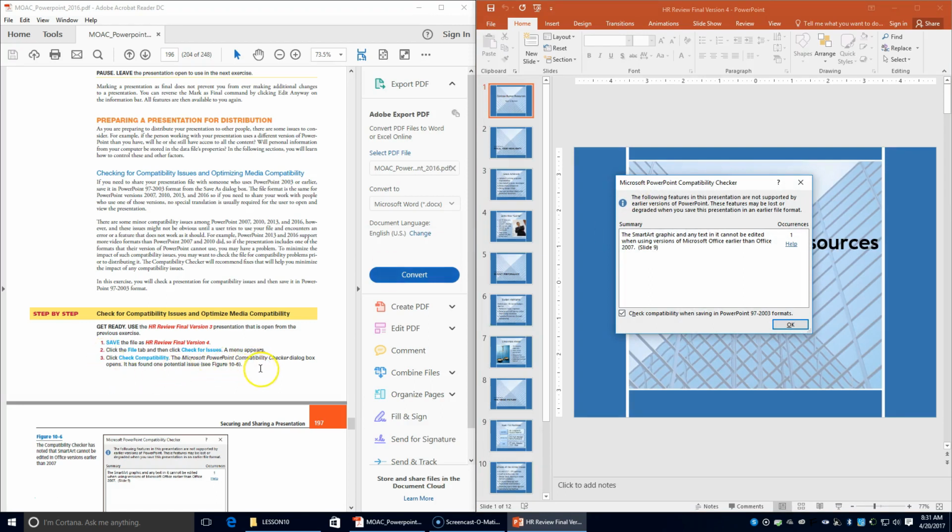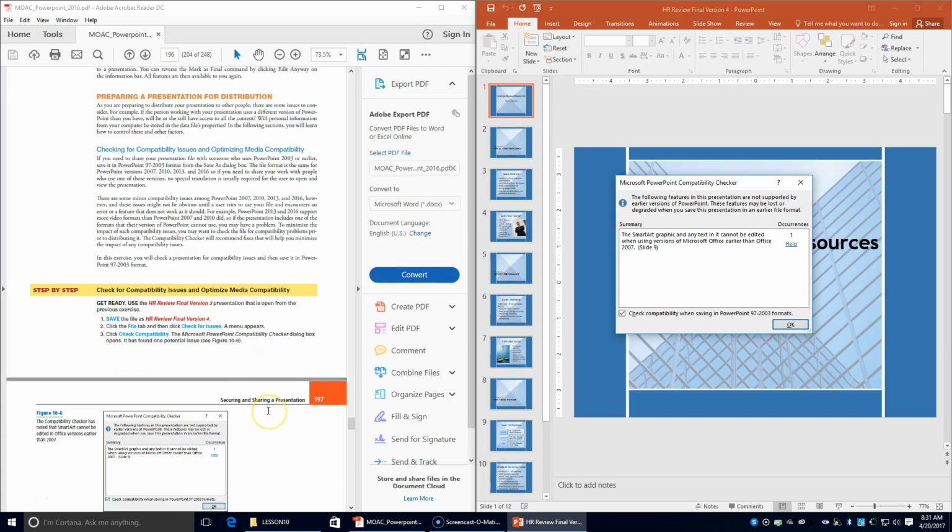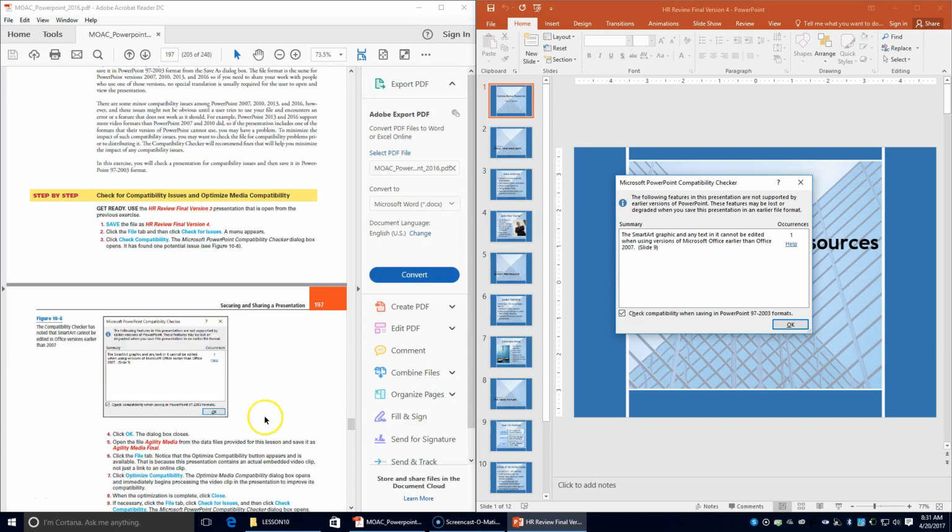The Microsoft PowerPoint Compatibility Checker dialog box has been opened, and it found a potential issue. Okay, it says that the SmartArt graphic and any text in it cannot be edited when using versions of Microsoft Office earlier than 2007. Slide 9. Okay, we're going to click OK.